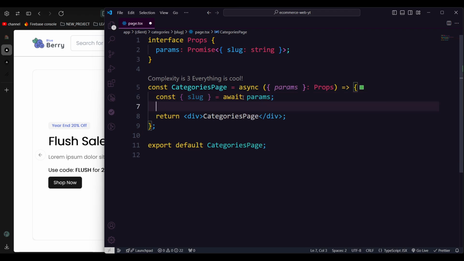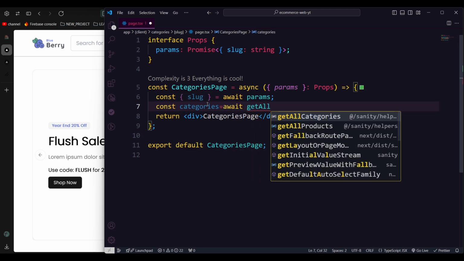So now we need to get the product, right? So how can we get the product? To grab the product, the first thing we need to grab is two properties. One is that const categories is equal to await. It should be getAllCategories.